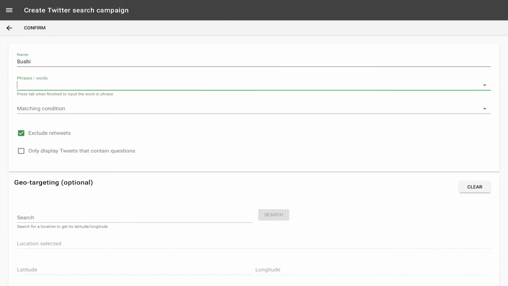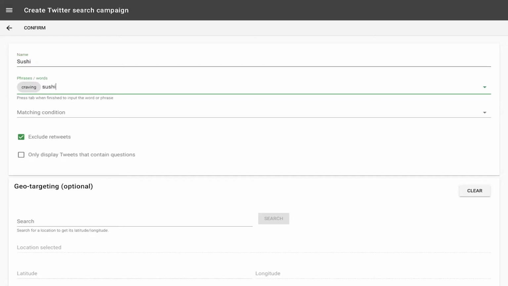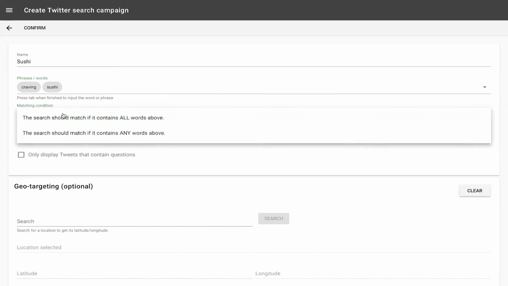You can now enter phrases or words that you want to search for on Twitter. In this case, we're going to use craving and sushi. You can then choose what the matching conditions should be for these phrases or words, such as if all of these words should be contained in the tweet or any of them. We're going to choose all of these.